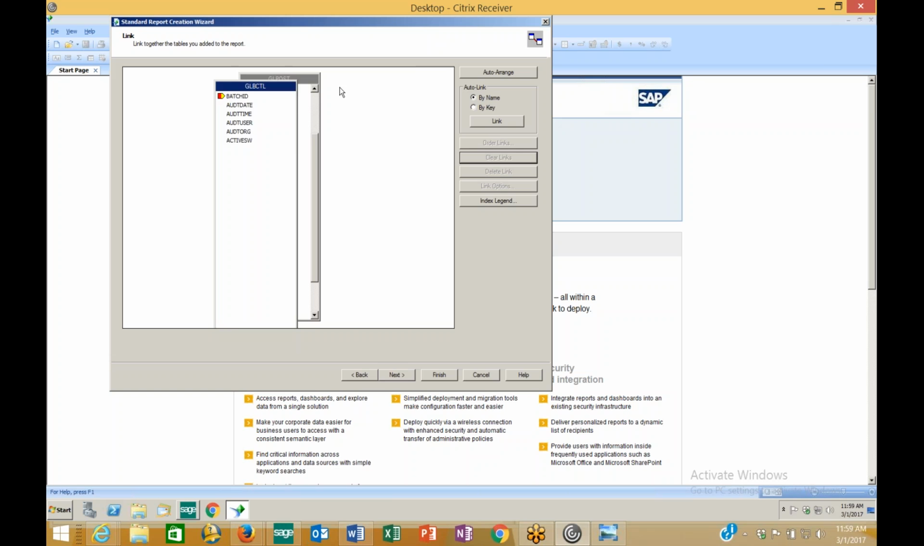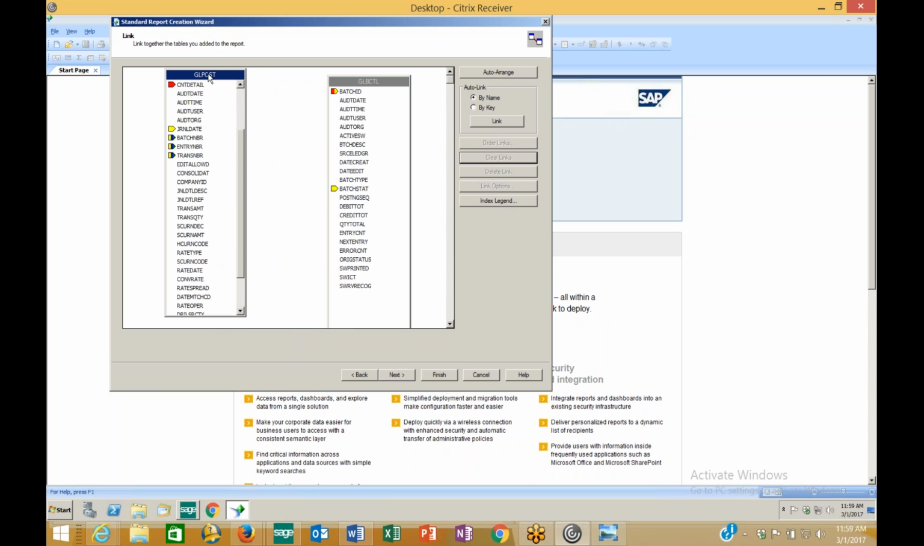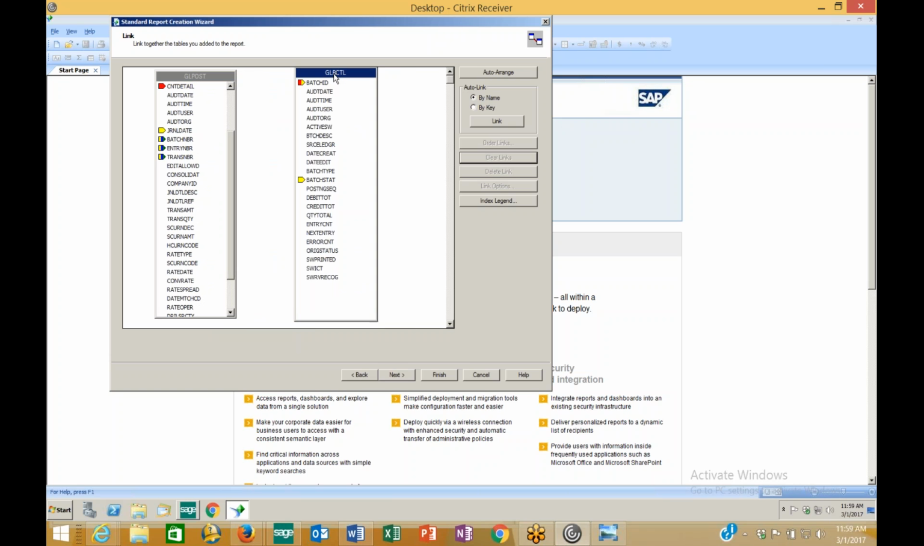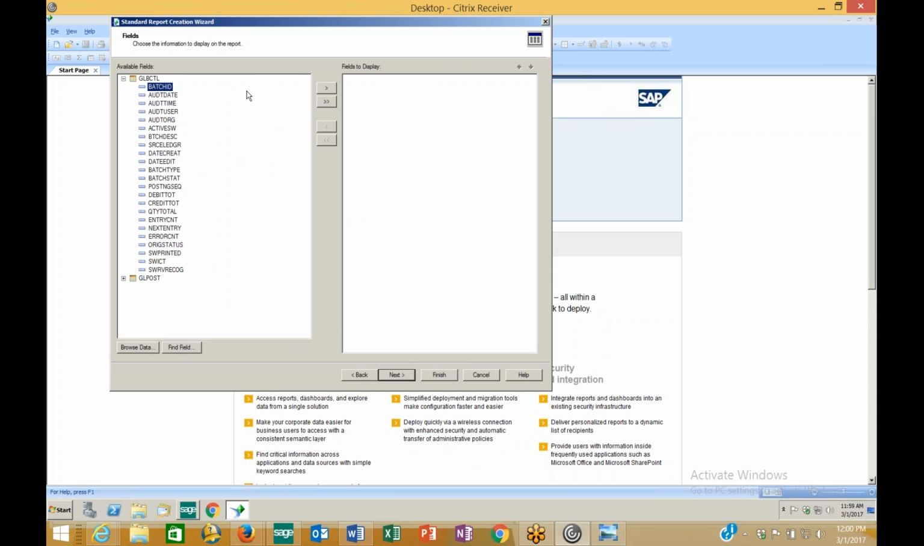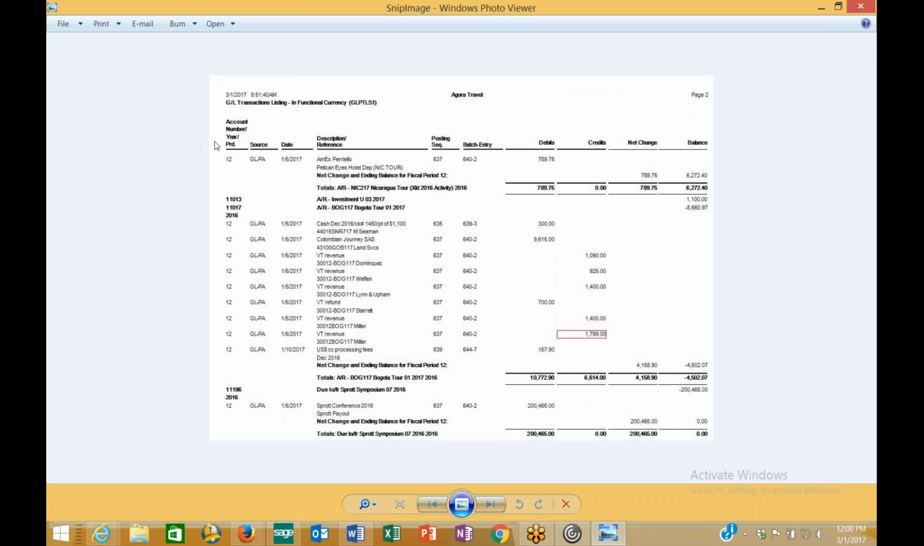Let me think about this. I want to go from the GL post back to the batch control, by batch ID, and that's really it. That's really our only link. Okay. Great. So now we're going to say next. What fields do we want? Do we basically want a listing? Yes. So we will want the GL post.